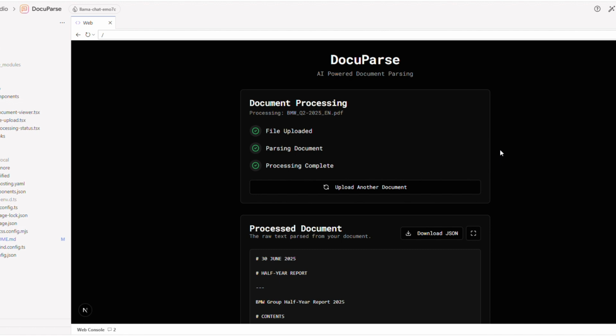Now, I think we've almost come to the end of the demo, so just a closing line. DocuParse isn't just about parsing documents. It's about unlocking your data for AI responsibly and efficiently. By combining Firebase's rapid development environment, Genkit's orchestration power, Gemini's LLM, and LlamaParse's advanced extraction, I've built a platform that turns any document into structured, LLM-ready intelligence with no data stored and no technical overhead. That's the beauty of this.